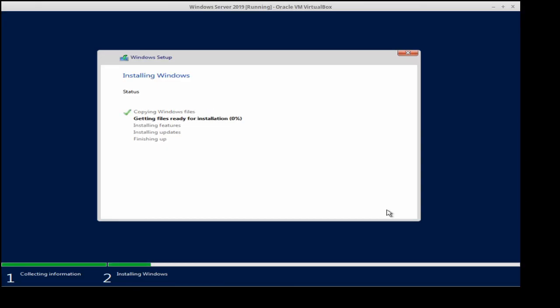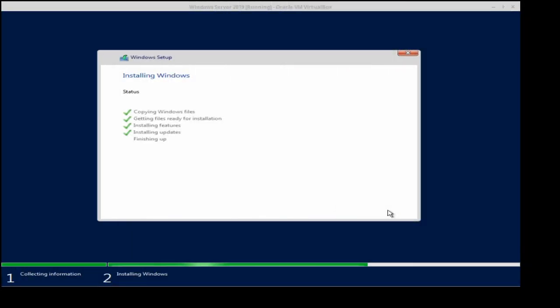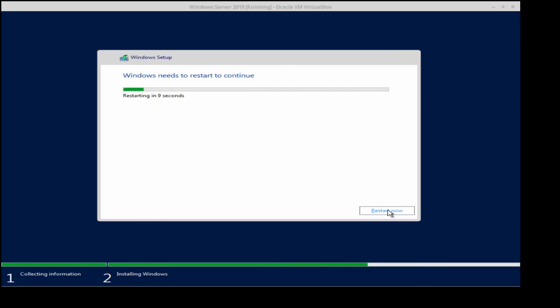We now need to sit back as the files are copied and installed. This is going to take a little while, so let's skip ahead and rejoin the installation to save us hanging around. Windows is now going to restart a couple of times, and after that I can finish the installation.